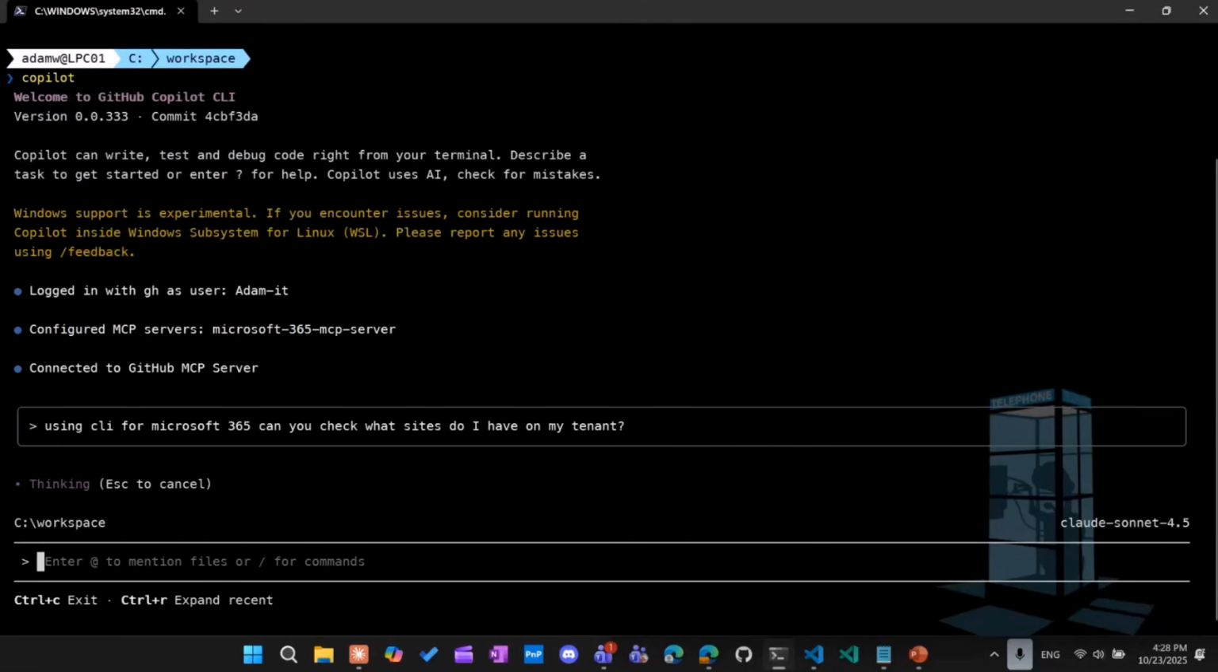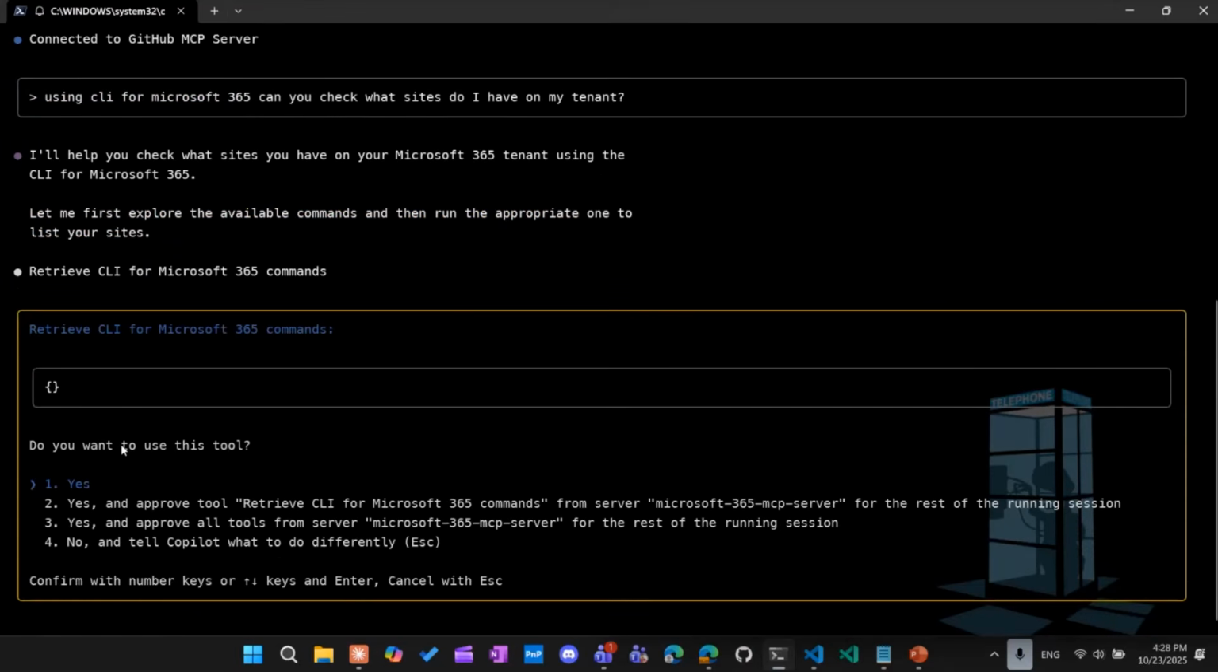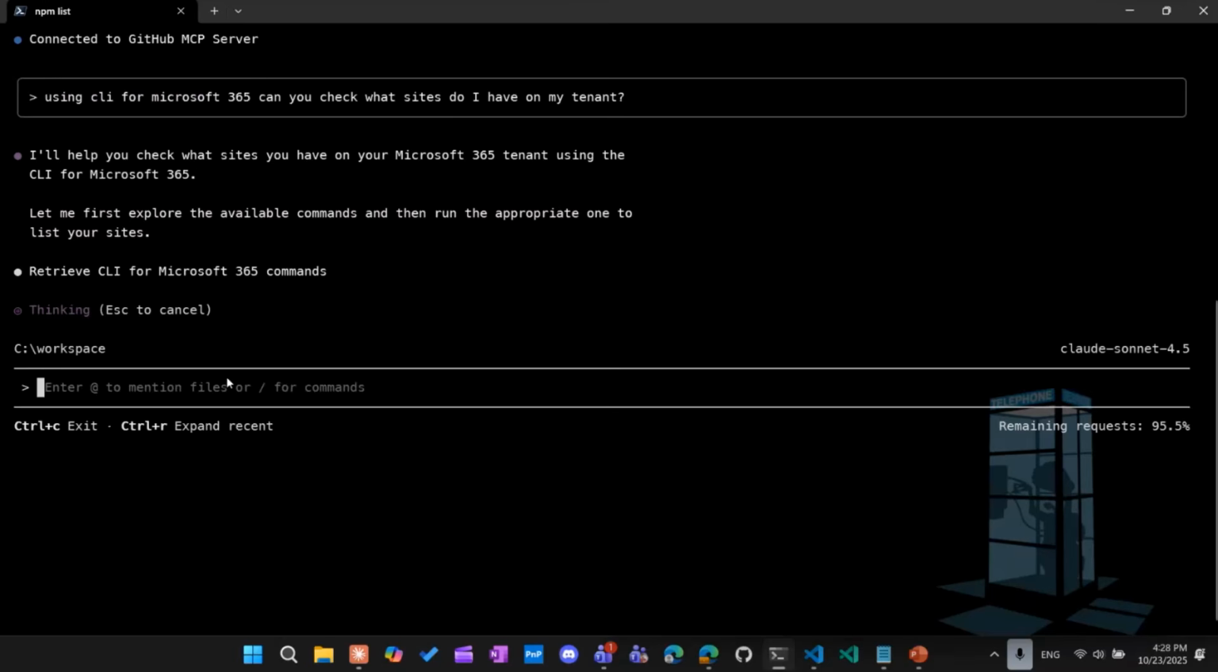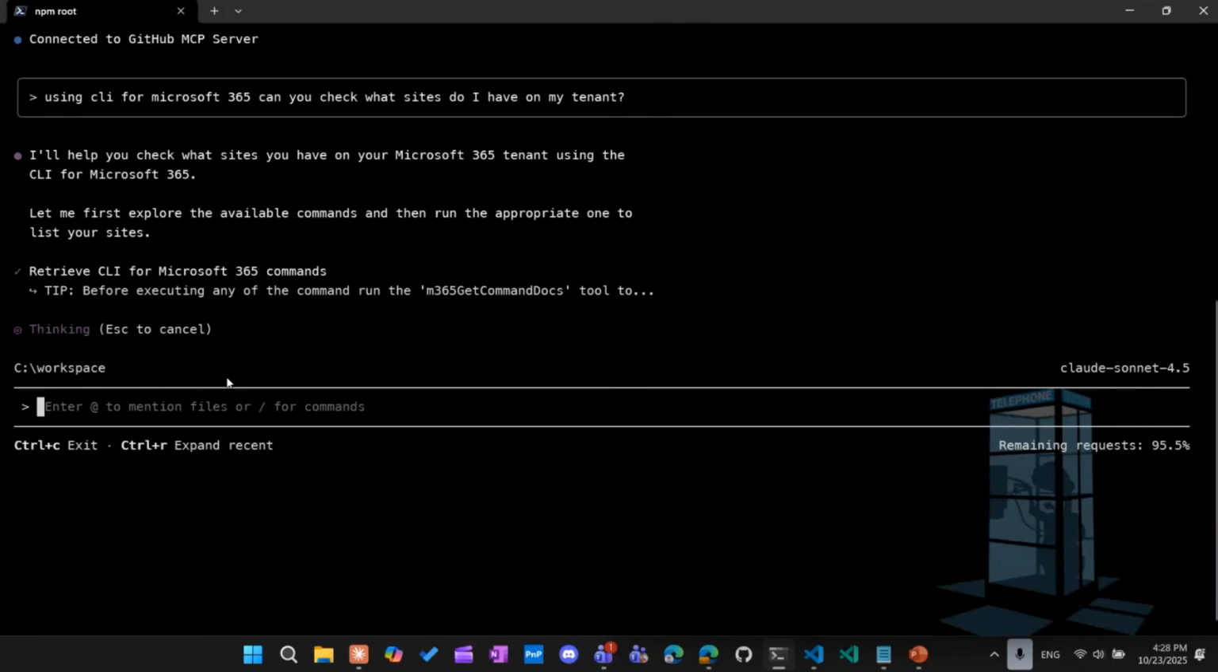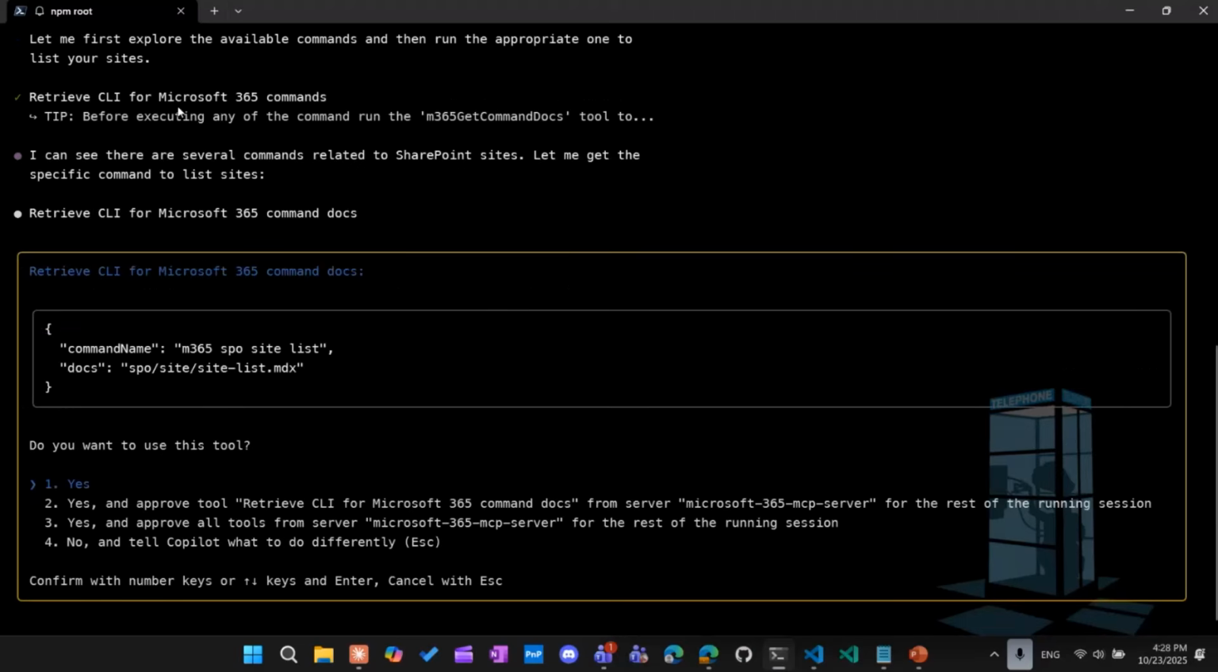So I just wanted to show you that you can use it in multiple clients. Actually, in every client that supports MCP servers, you can use our MCP server. Here I typed that using CLI for Microsoft 365, so it would know that I have an MCP server that is exposing this tool. This is what the user, me, wanted to use. That's why I'm always starting the prompt with: using this tool, do this stuff.